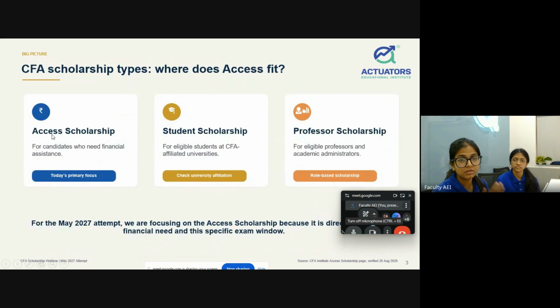So, CFA scholarship types. We have three different types of scholarship. One is the Access Scholarship, the other is the Student Scholarship, and then we have the Professor Scholarship. Today, our focus is going to be on the Access Scholarship. The Access Scholarship is for candidates who need financial assistance. Basically, it is for individuals who have difficulty affording the CFA fees.